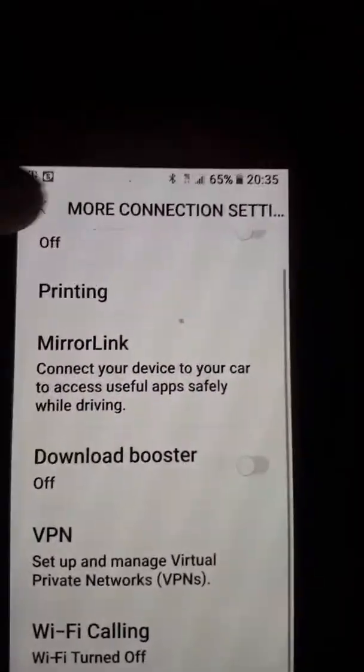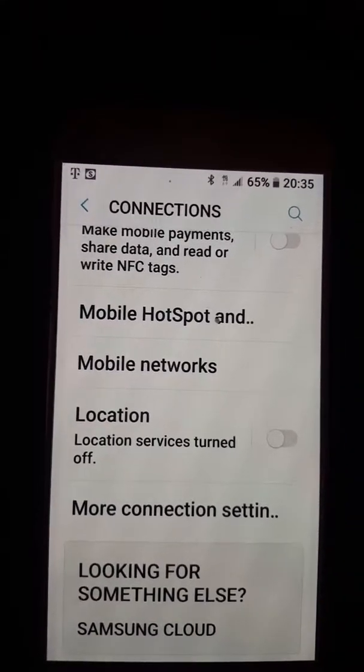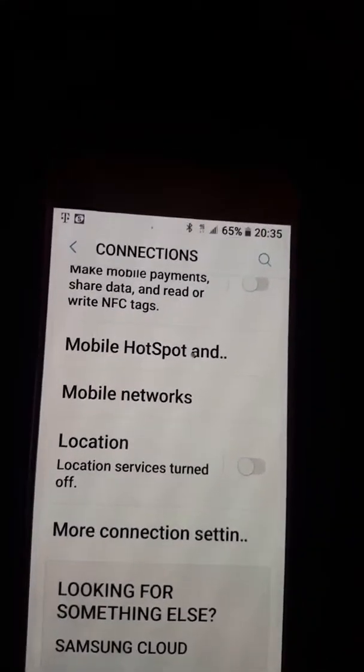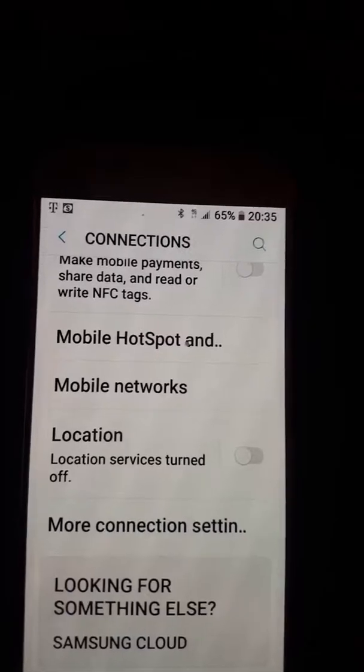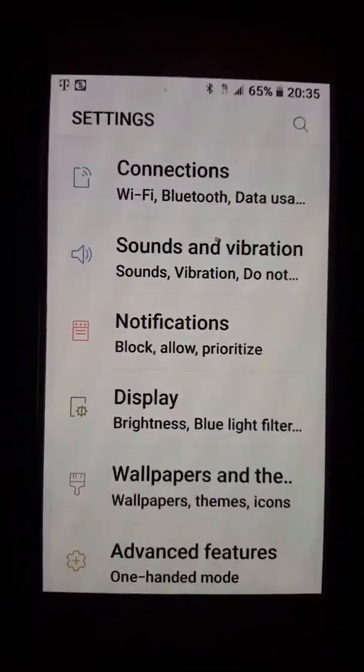So it's a good idea to turn your phone off and back on so it logs into the local network, and everything should be ready to go. So good luck, and I hope this works for you.